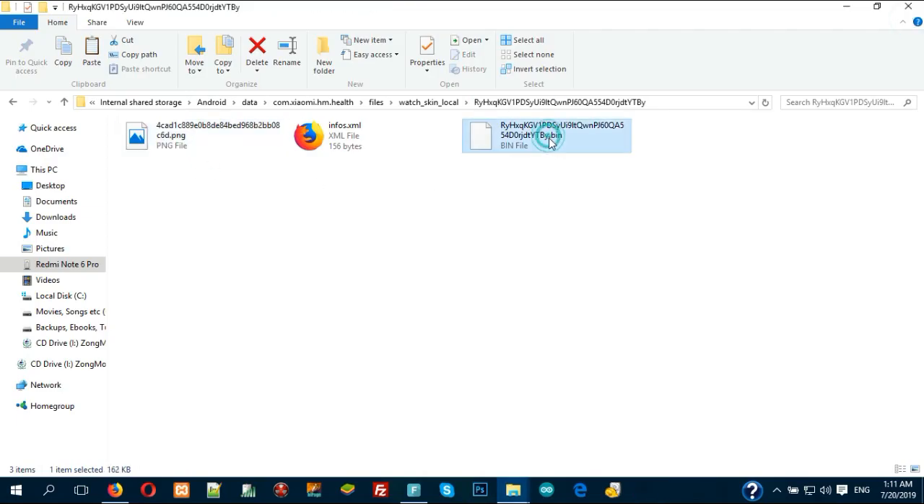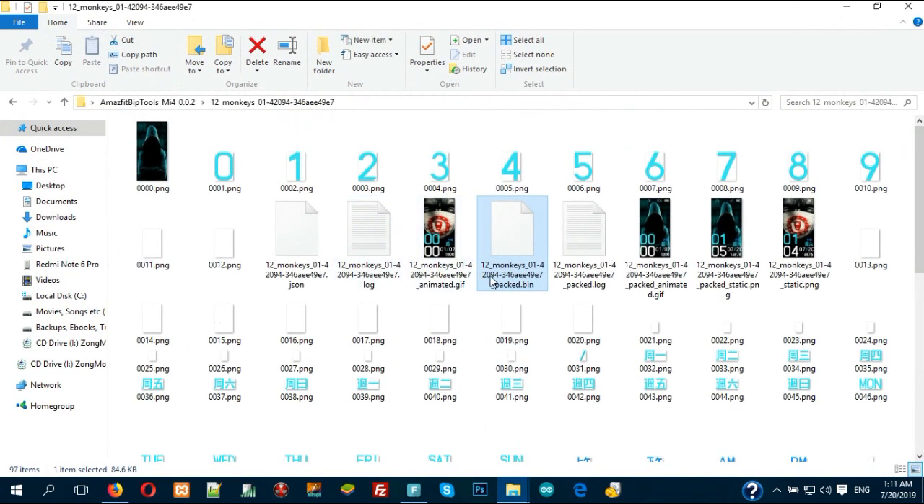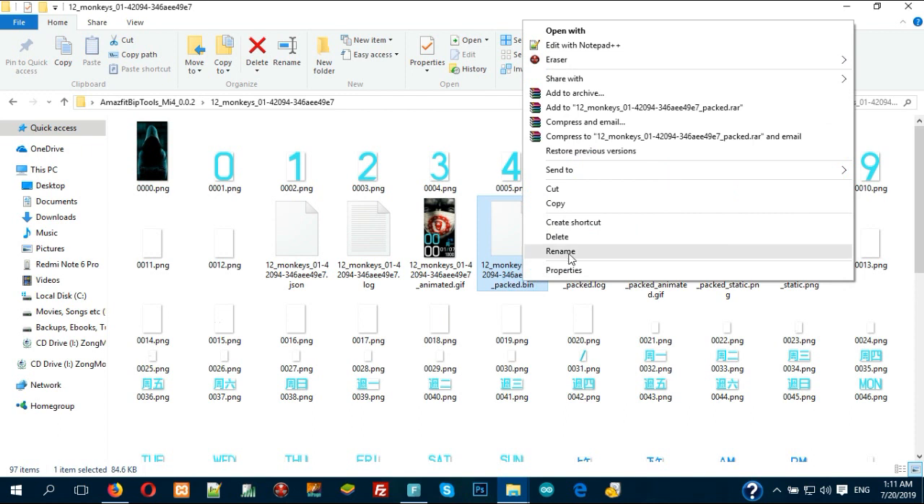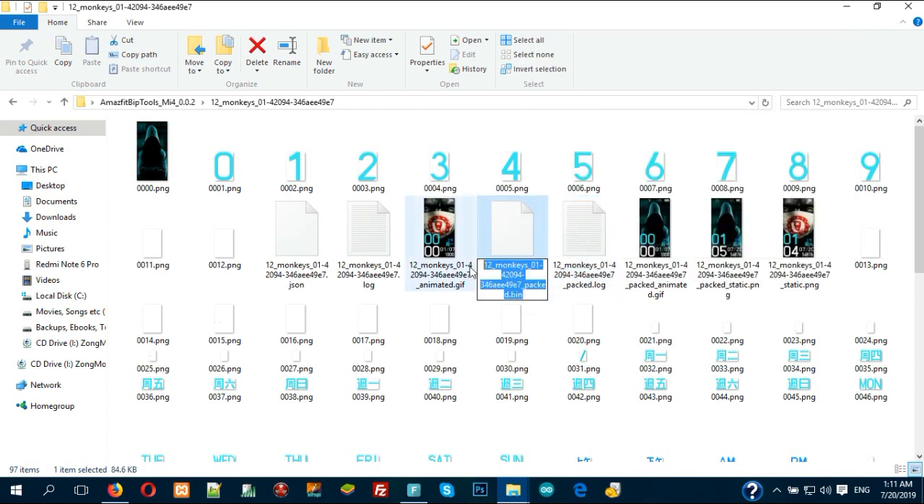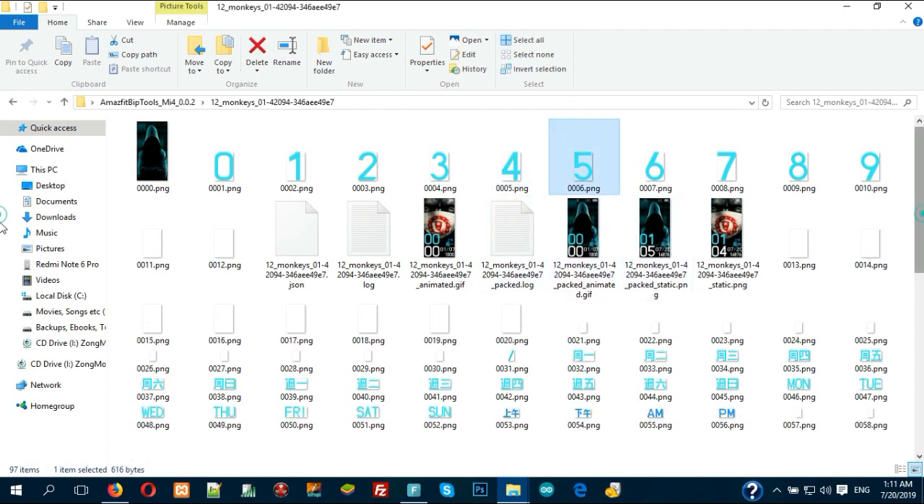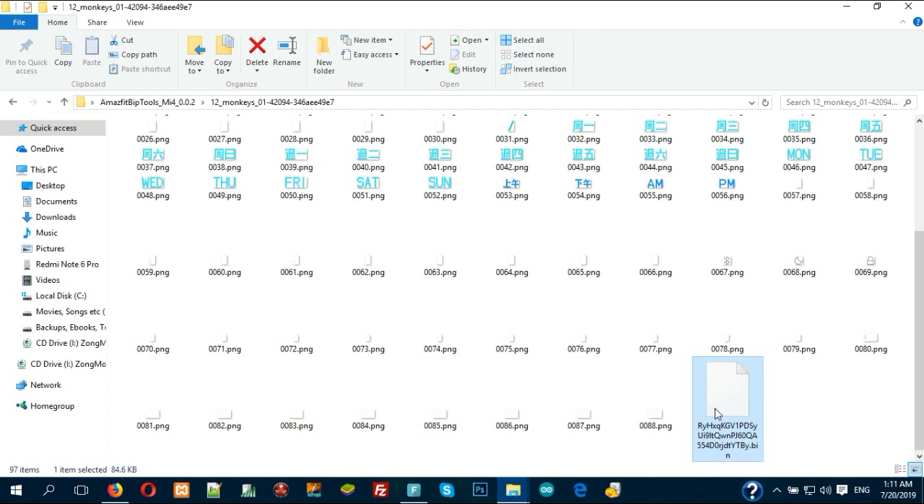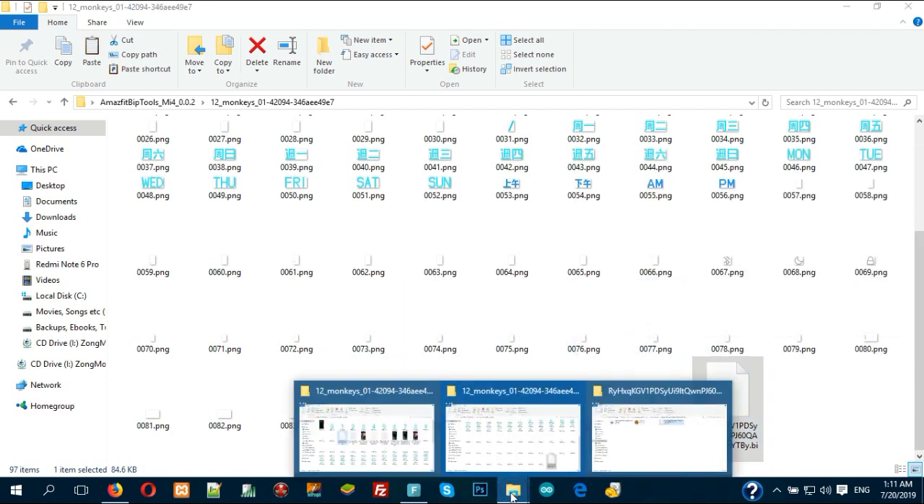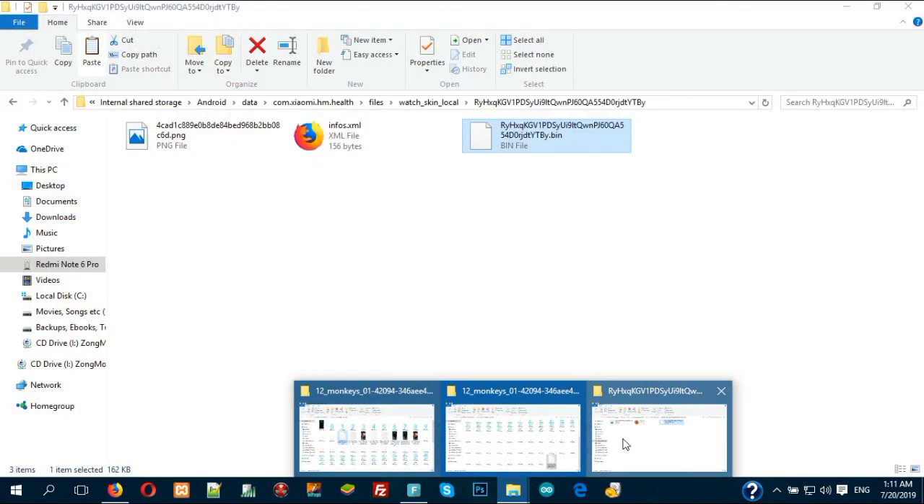Now we will rename the bin file and copy the text of the bin file's name and paste it on our repacked bin file. After renaming, copy the repacked bin file and paste it in your phone.